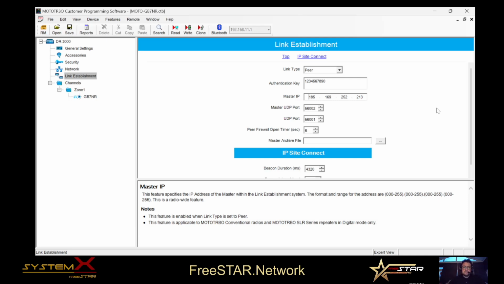So, link establishment, which is here. We'll do this section first. You want the link type in peer mode. Authentication key is 12345678990. Make sure that box is cleared before you put it in. Master IP, which is the United Kingdom server for this test purpose, is 185.169.252.213.